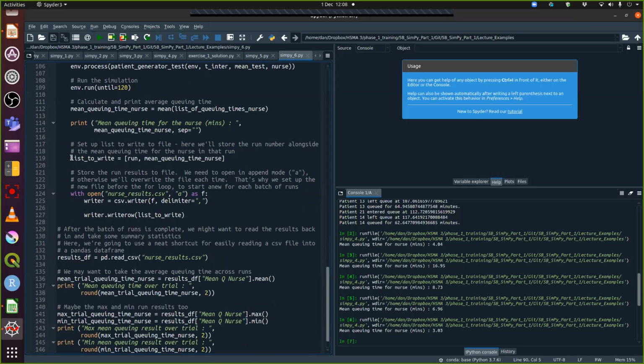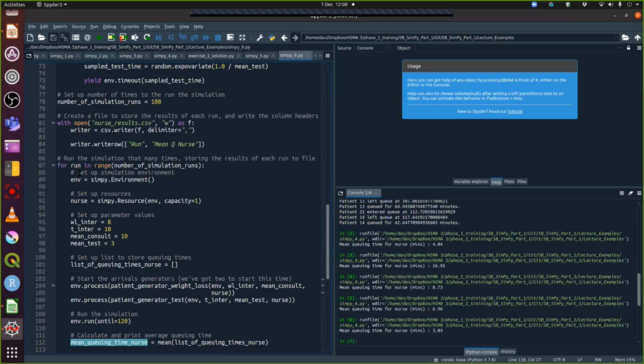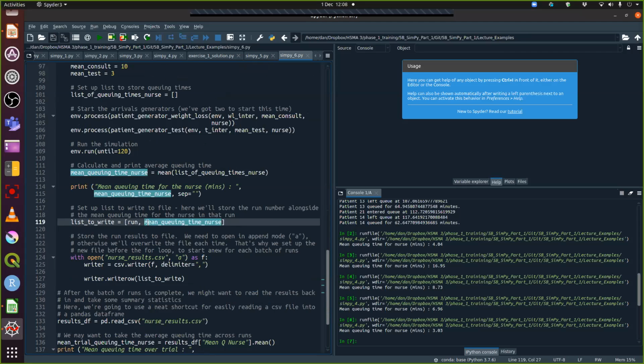So here I've set it up as a list because that makes it nice and easy to write. So I'm saying list to write, and the 2 components of my list are the run number, which I've just called run. Remember, we automatically get that from the for loop because I'm just using that as the index, and the mean queuing time for the nurse, which I've calculated up here. So that list is just 2 elements: the number of the run and the mean queuing time for the nurse in that particular run. And then once I've got that, I can just write that list to file.